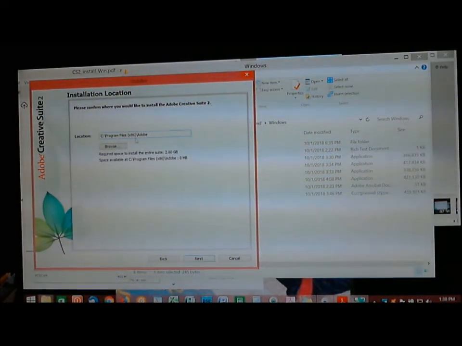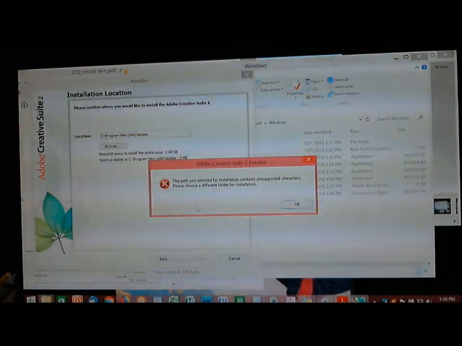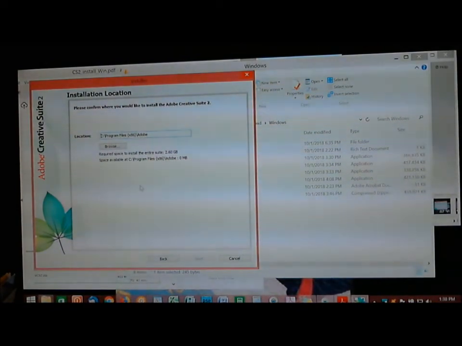And here it defaults to a by86 folder, which doesn't work. It'll give you an error if you try to install there. I'll show you if we do next. It gives you an error. So from this point we're going to go browse.